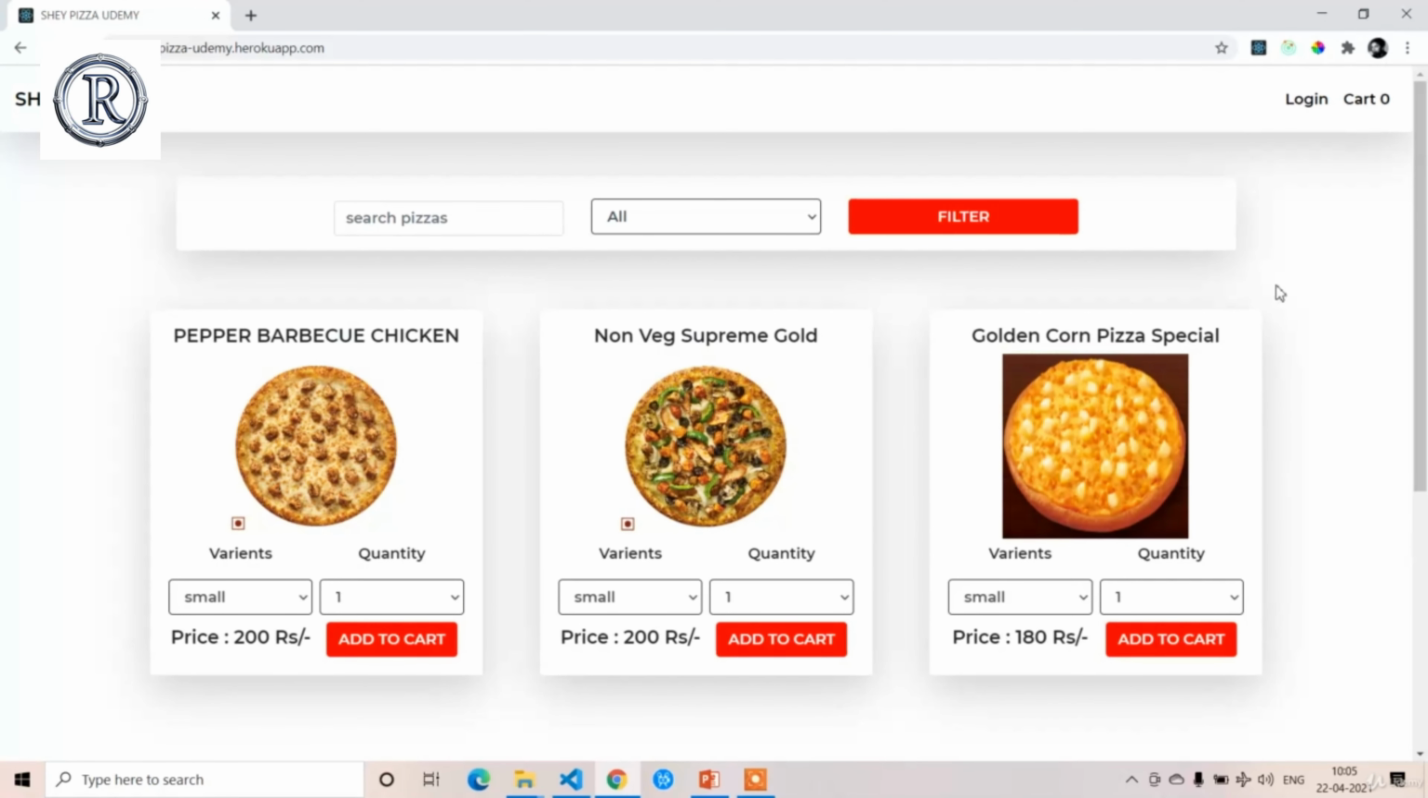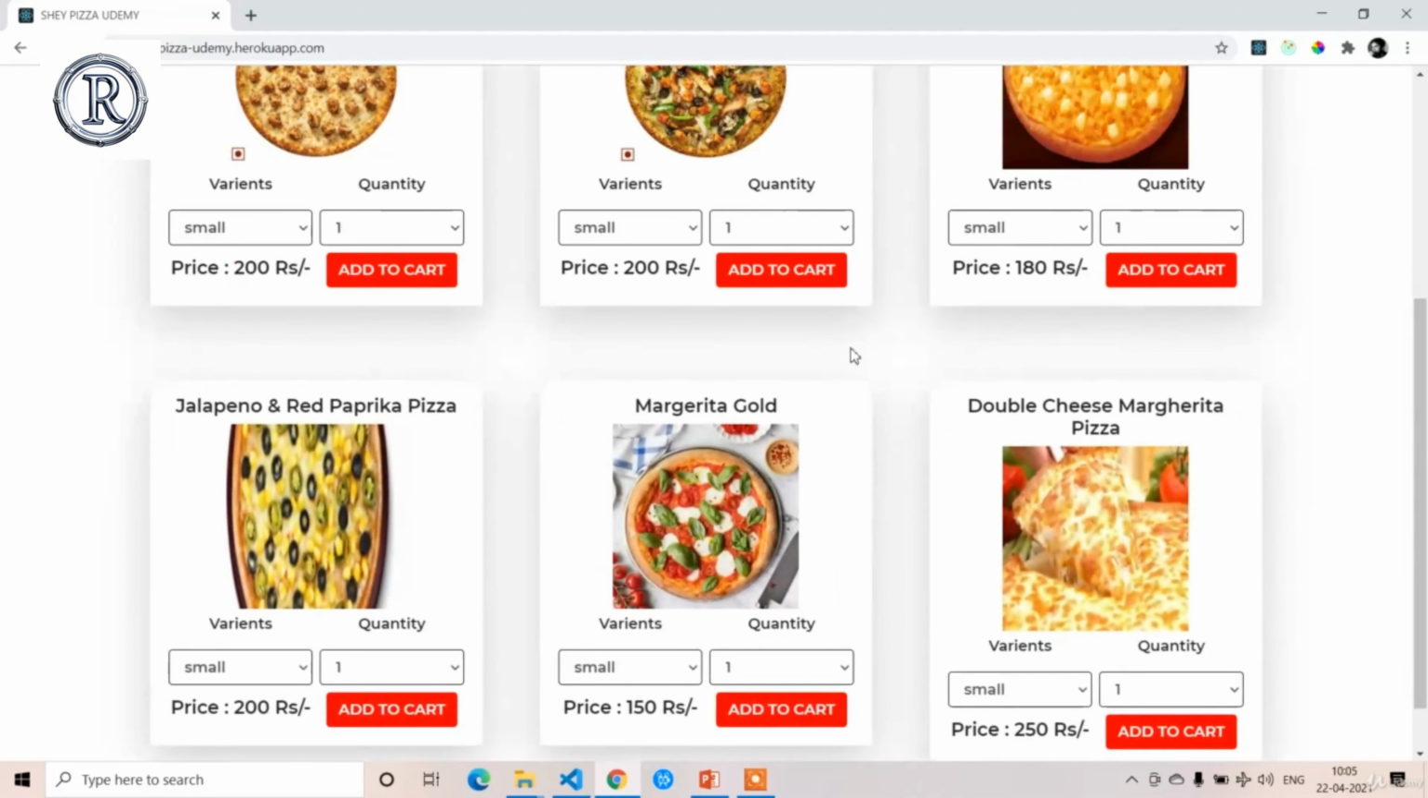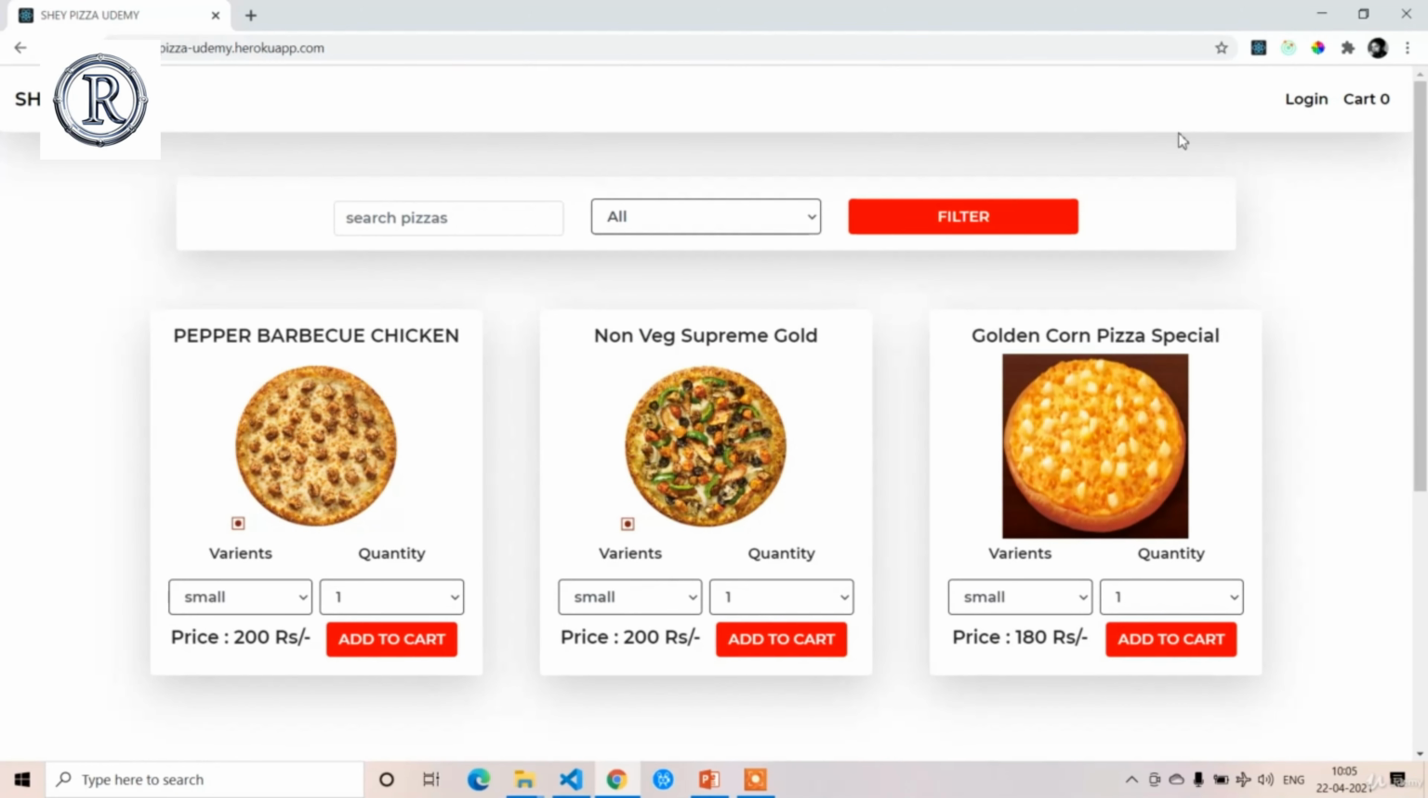Here we go guys, this is the demo of our application. If you observe the URL, the application is already deployed to Heroku, and this is the navbar, and at the bottom of the navbar we have the filtering section. We can filter the pizzas using the names as well as the category, that may be veg or non-veg. And at the bottom of the filter section we have the actual pizzas, and in the navbar we have the login as well as the cart.